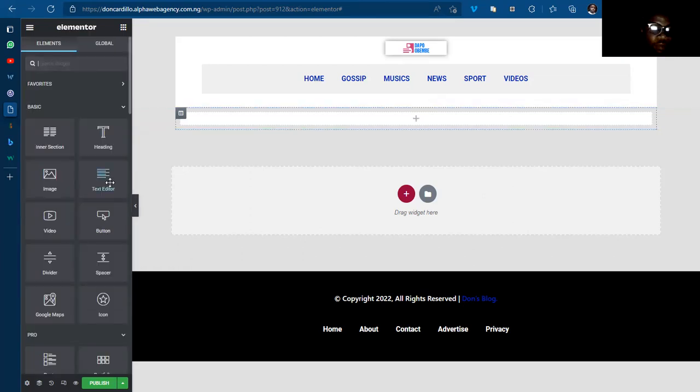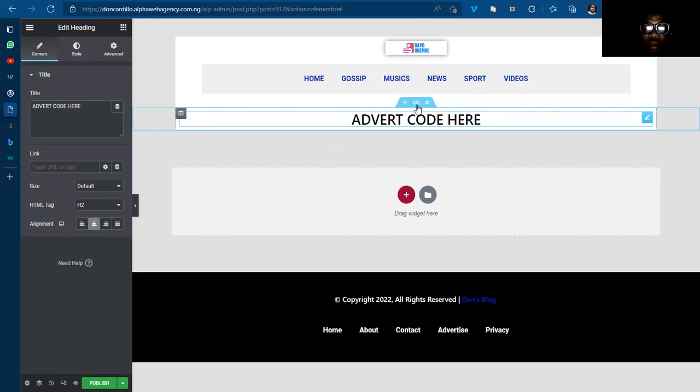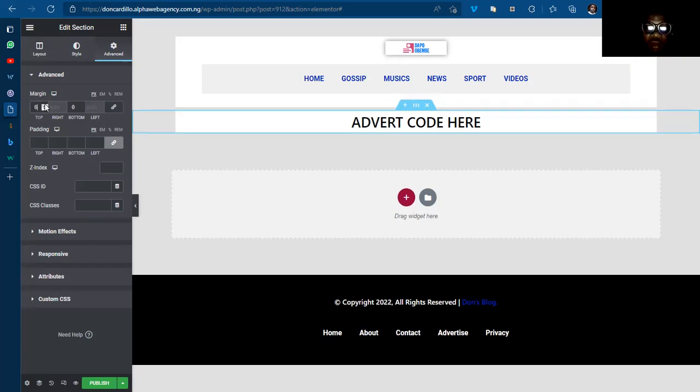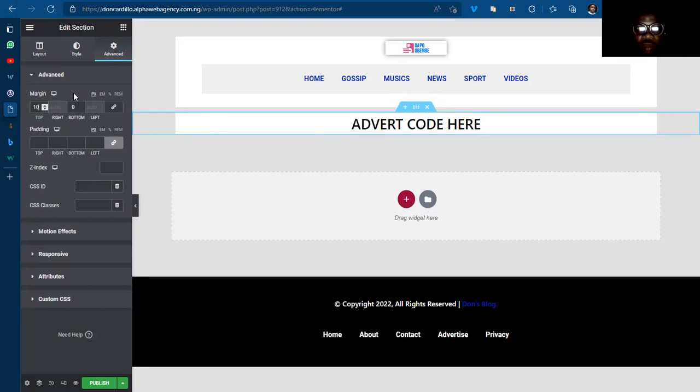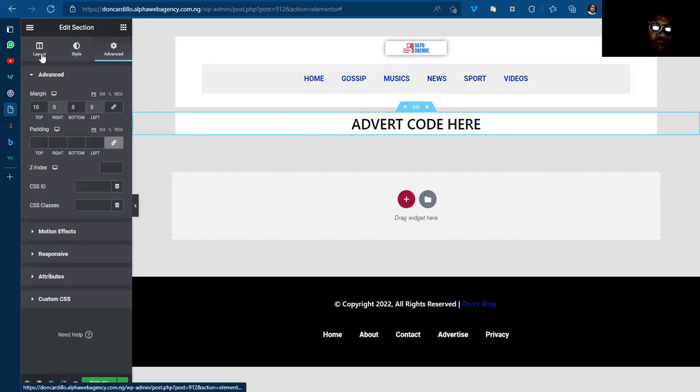Excuse me. How can we drag here? How can we drag to replace the adverts? Okay, let's just use text. Advert code here. Back to the section, I want to make it distinct from the other section. Let me just give it margin of 10 pixels at the top. So if we increase, let's increase the height of that section instead of the inner column.